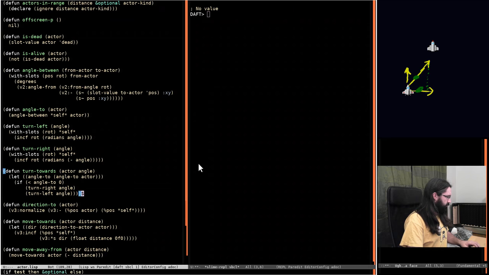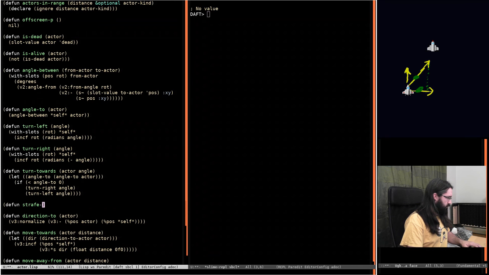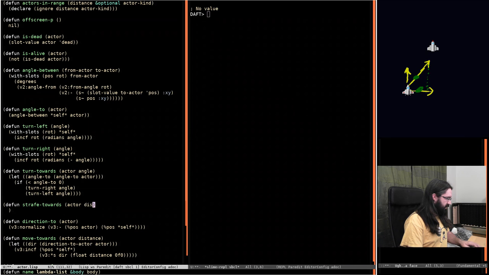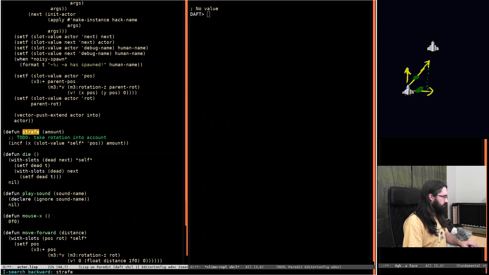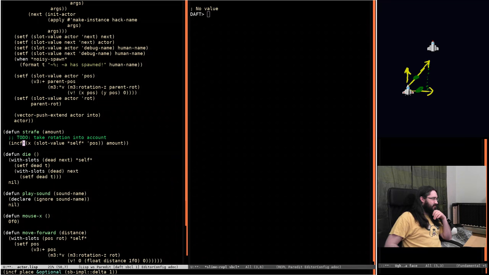So let's have a look. Defun strafe towards. Actor. And we're going to need a distance to strafe as well. So the first thing we need is the direction to. So dir2 is direction to the other actor. That's fine. We need our strafe vector, which you've got to have around here somewhere anyway. Strafe. Oh, we haven't done it yet. Lazy bastards. That's fine.